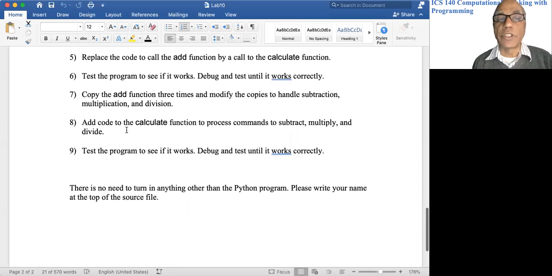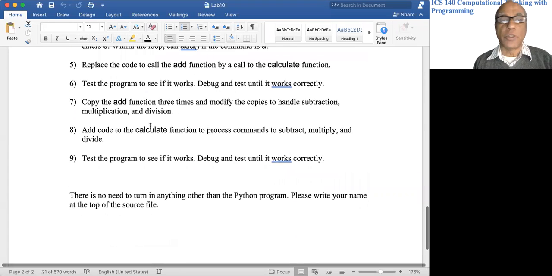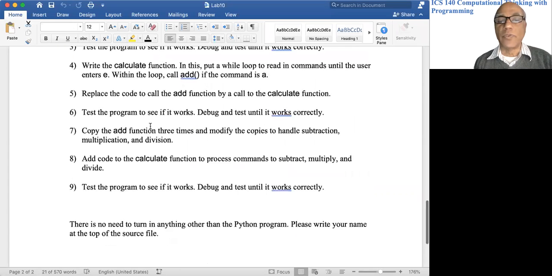And there is no need to turn in any document other than the Python program, because I have given you the design and there is very little test data that I can think of for you to use. Any questions about this lab?